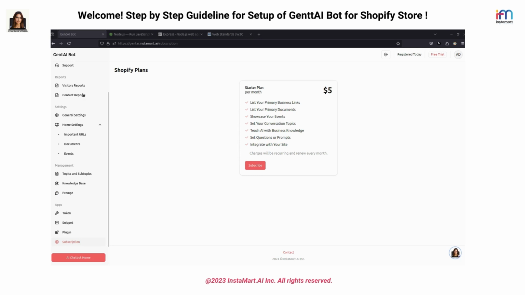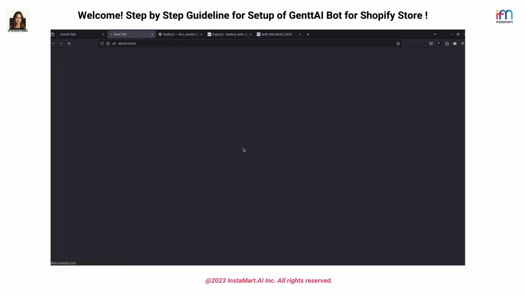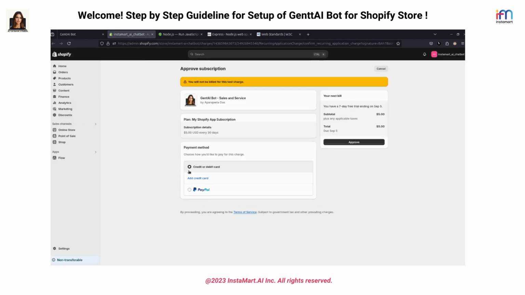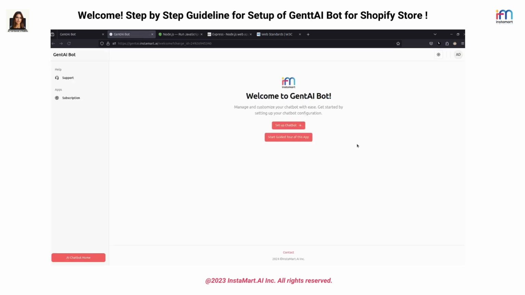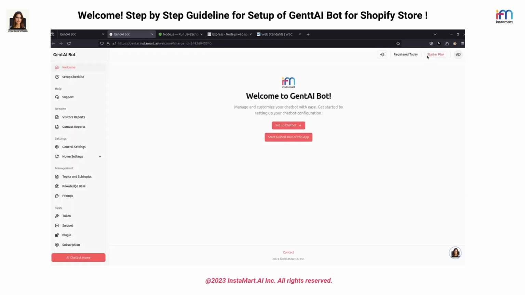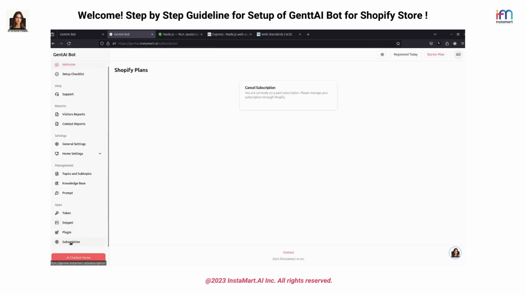Next comes the subscription part. So to subscribe on our Shopify plan, go to subscription, click on subscribe. You'll be redirected to the Shopify admin. Here you can add your debit card and credit card and click on approve. Now you can see that the plan is now starter plan. And to verify, click on subscription again, and you will no longer see the subscription button. Right?